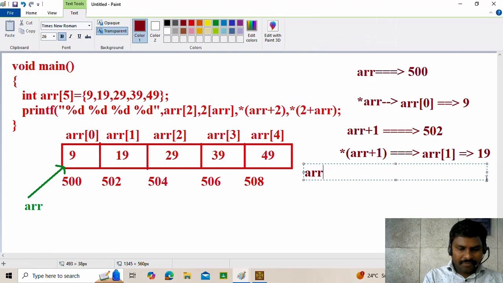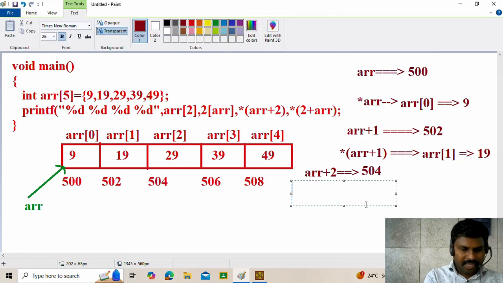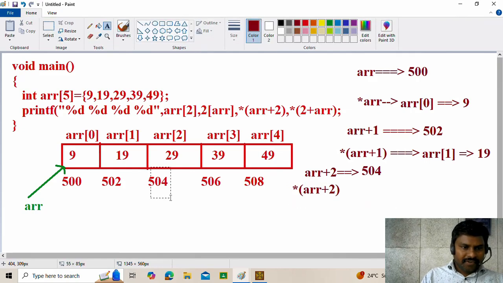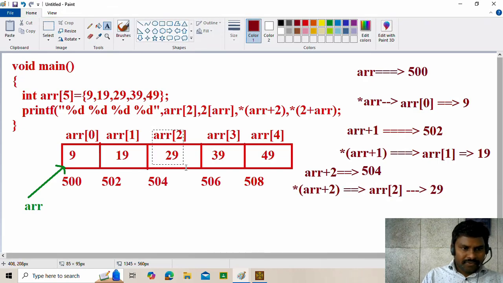Next one is arr plus 2, value is equal to next address. Arr plus 2 is equal to 504. Asterisk arr plus 2, 504 address variable, that is arr of 2. So arr of 2 value is equal to 29.